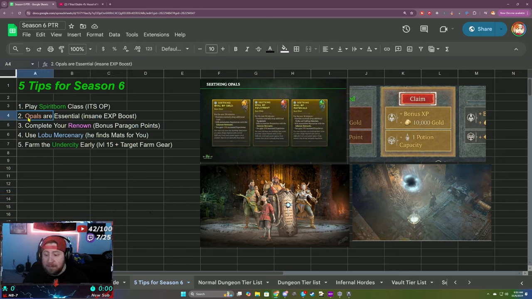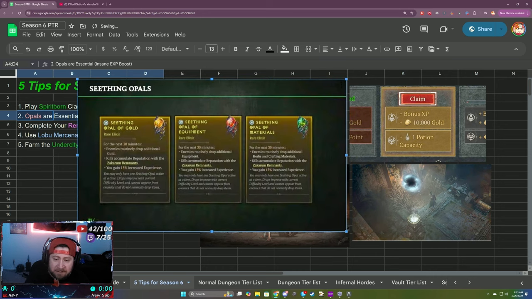So tip number two is the opals. That's these bad boys right here. I'm going to blow this image up for you guys. These seething opals are a brand new item. Now, I'm going to talk about the Undercity because it is in our last tip, tip number five. But tip number two is definitely to get these opals. You actually don't get these in the Undercity. You get these from the Runwalkers.